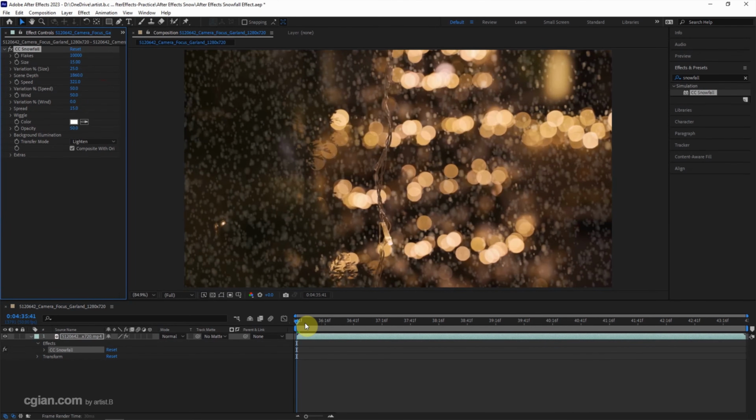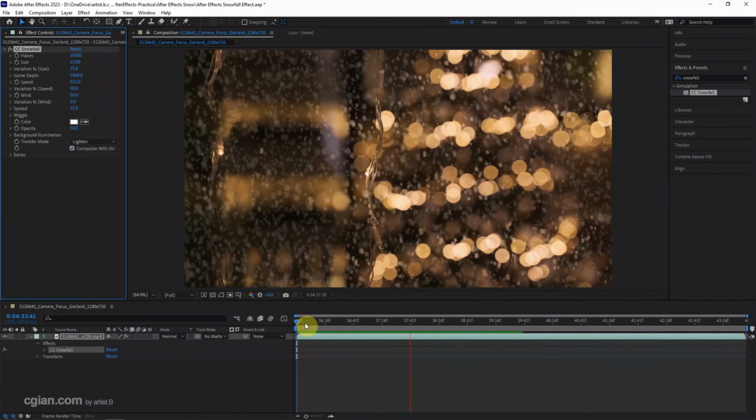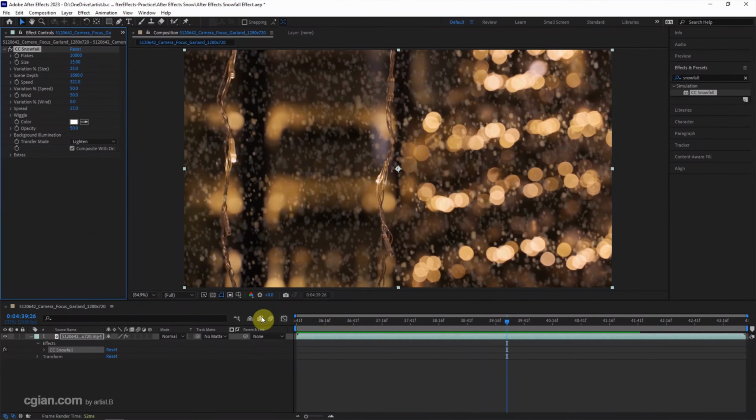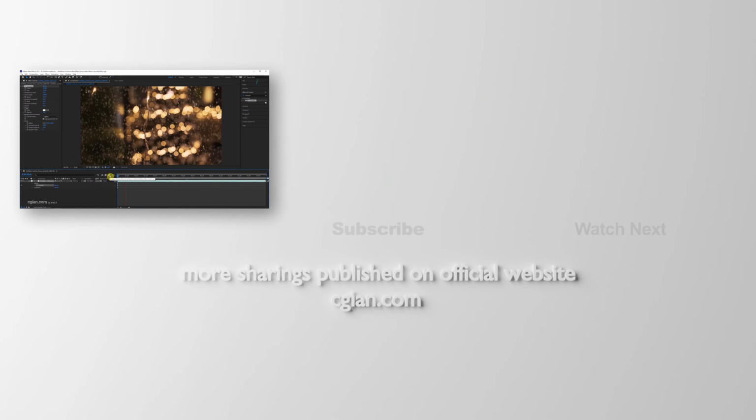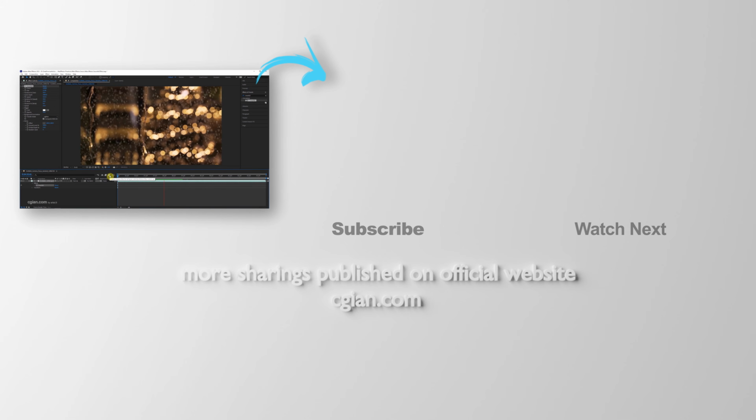And then we can preview it. This is the snowfall effect. We can have the extra option to adjust the embed depth to control the number of the snowfall. This is how we can add snowfall effects in After Effects.